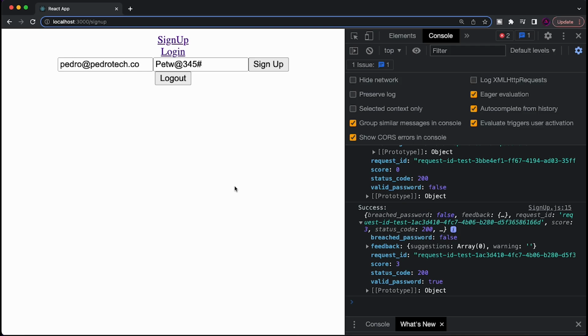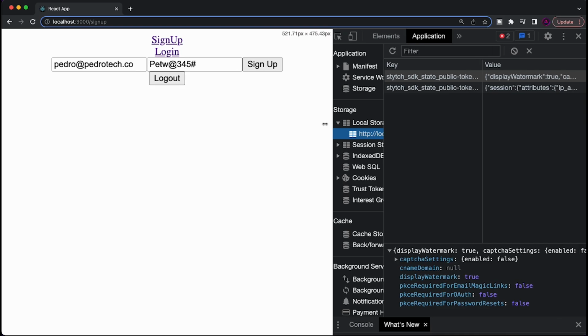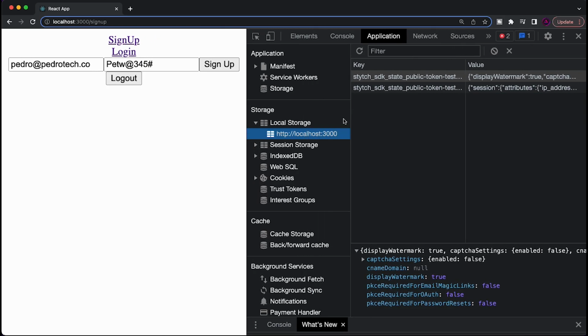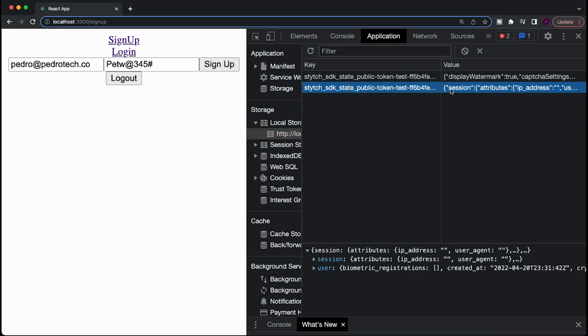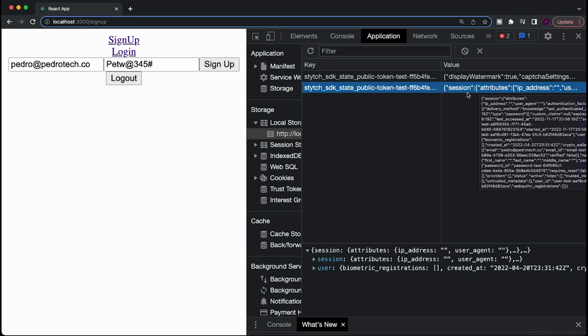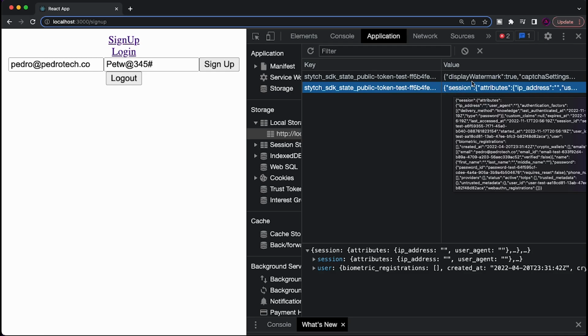Now, I didn't create any visual representation for seeing if we actually logged in to an account. However, when you sign up for an account and it's successful, it will automatically log you in. The way we check to see if a user is logged in is by coming to the application tab over here, and you'll see that there is a new entry in the local storage called this thing over here. If it is logged in, it will have a bunch of information related to the session of the user logged in as part of its value.